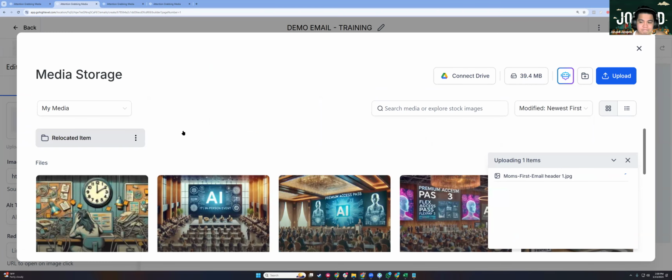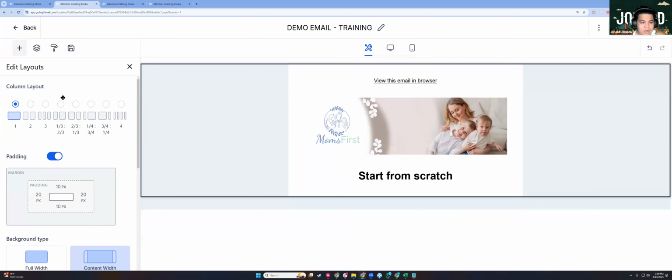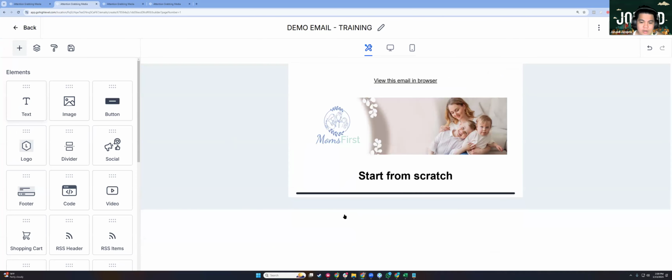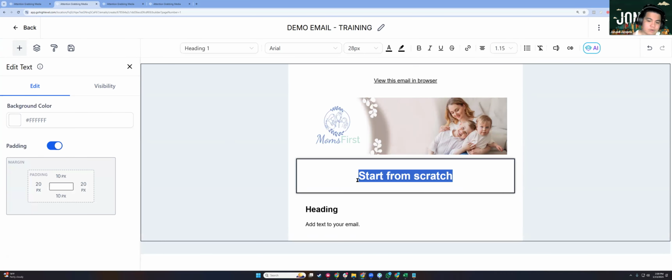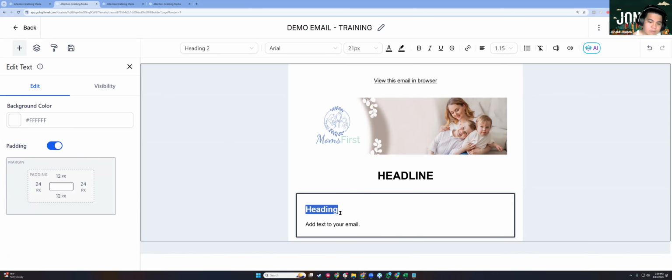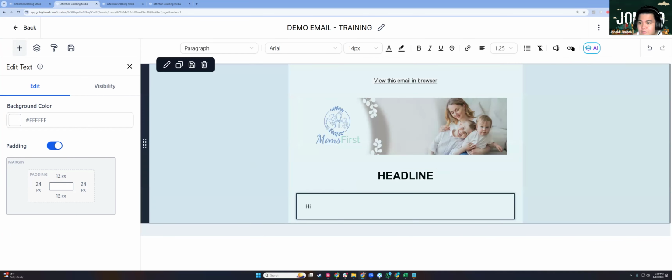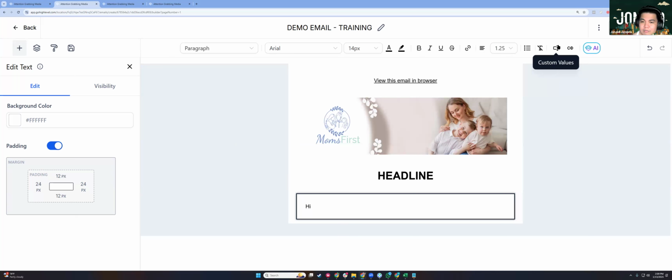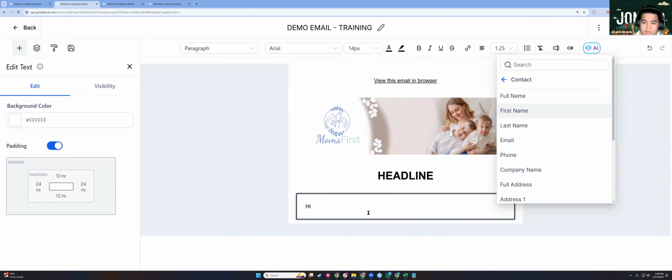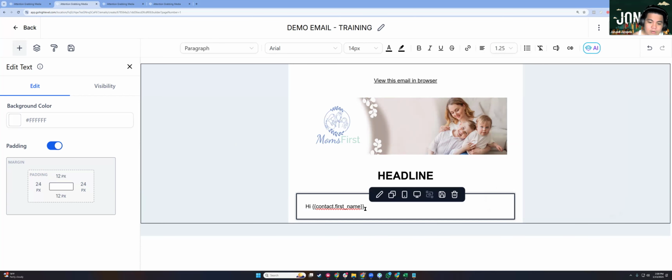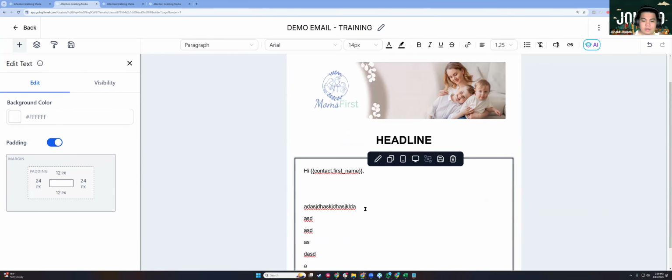Select that image. I want to add more elements, so I want to add more text. You can add more text here. So, for example, headline for the email. I don't want to have a bigger text here, so I'll just remove that and then "Hi". If you wanted to add personalizations, you can click this icon and contact first name. That's going to be your personalization. You can add a whole lot of text in here as well.